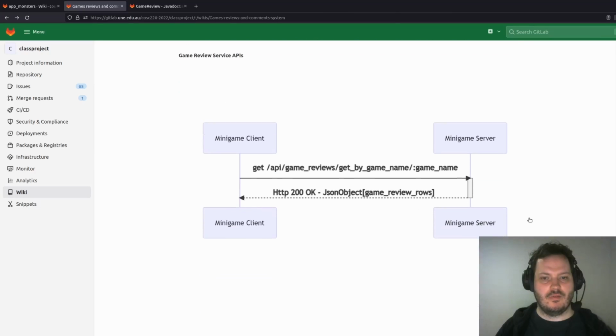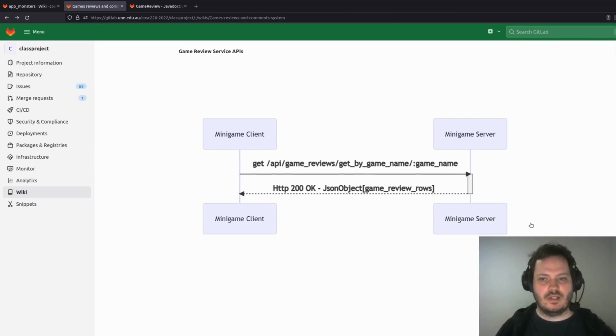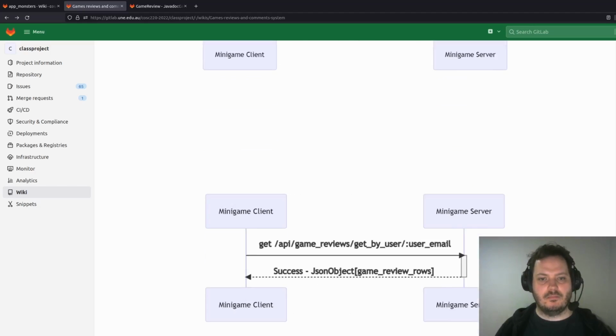We also have APIs. So for example, here we send the game name across and we get back a list of reviews associated with that game.